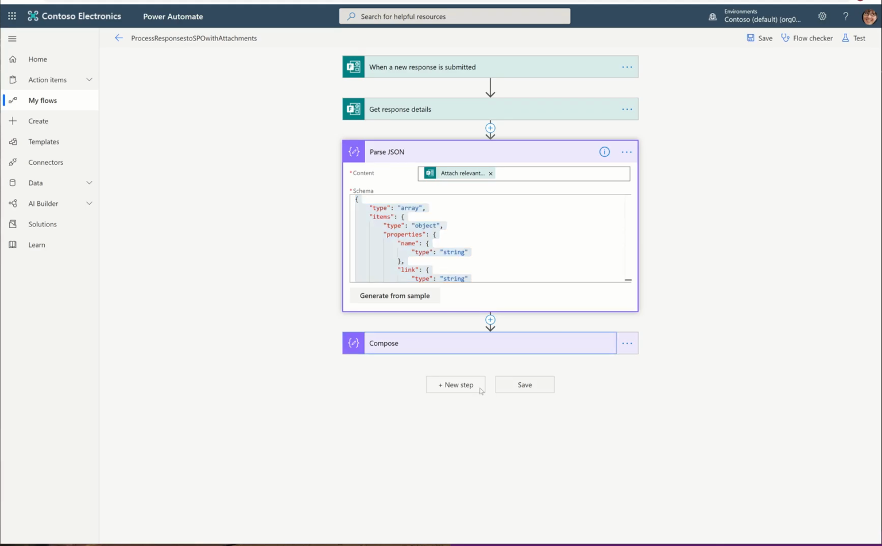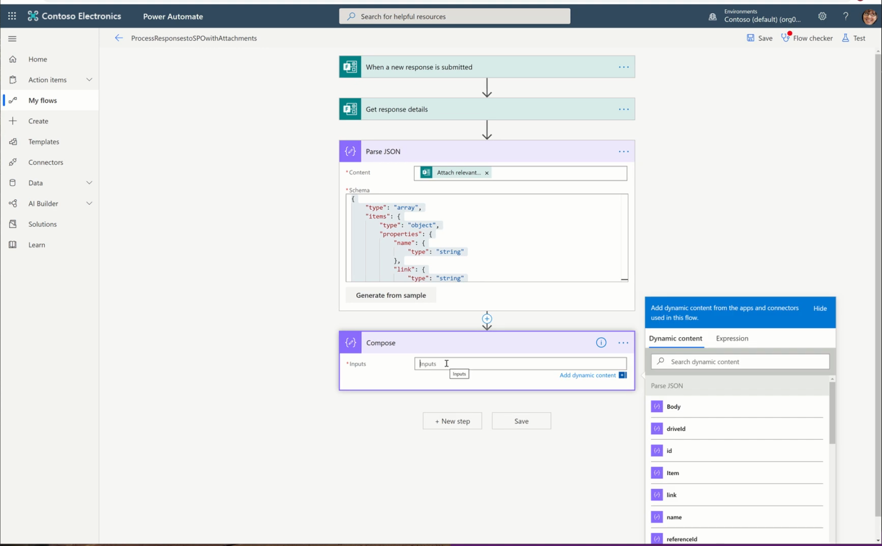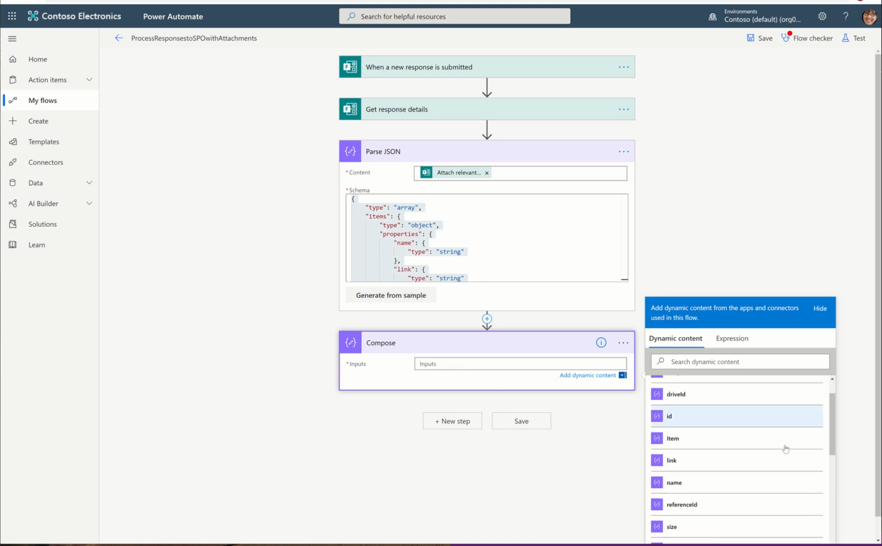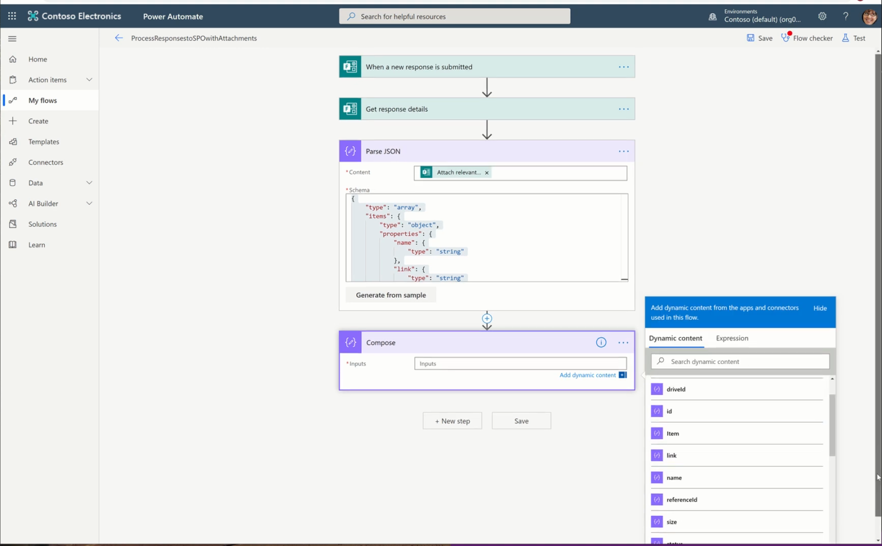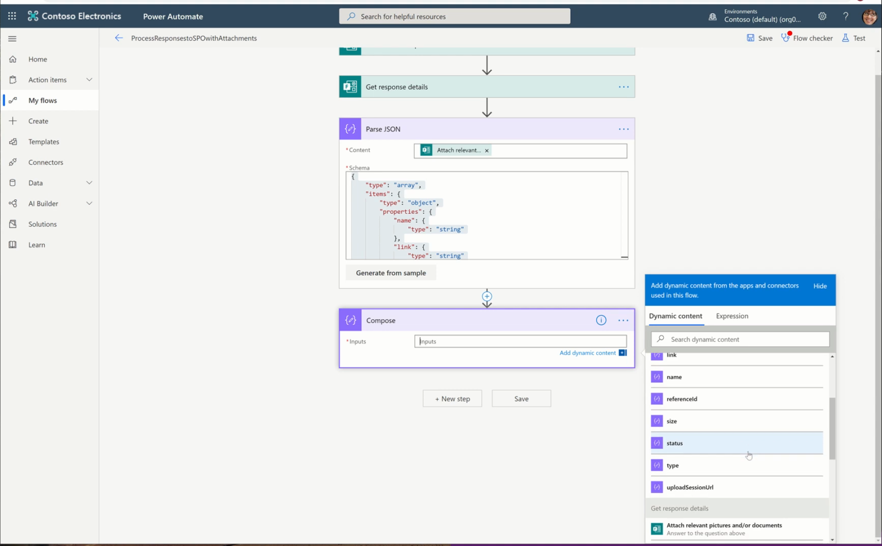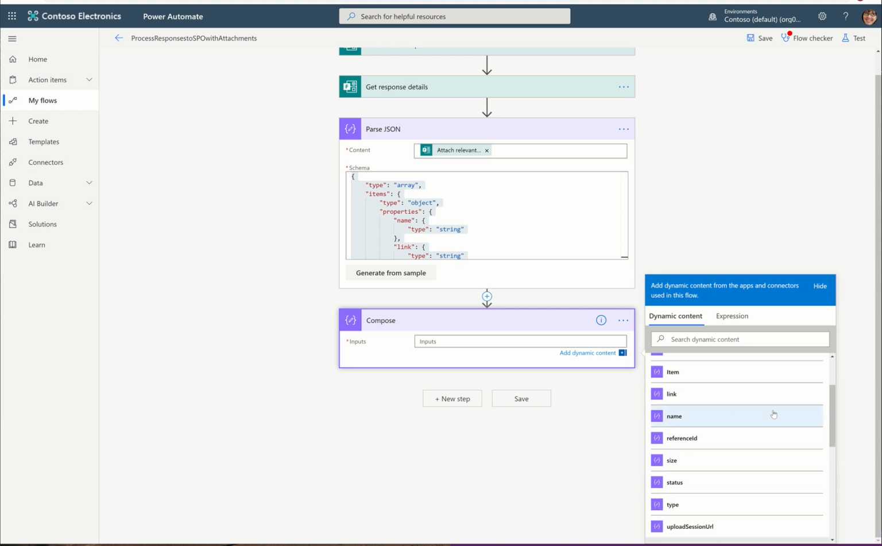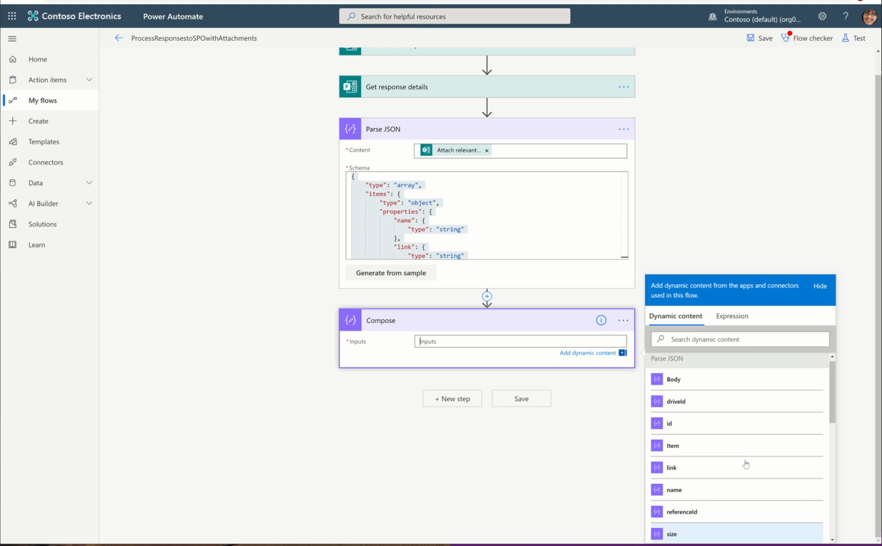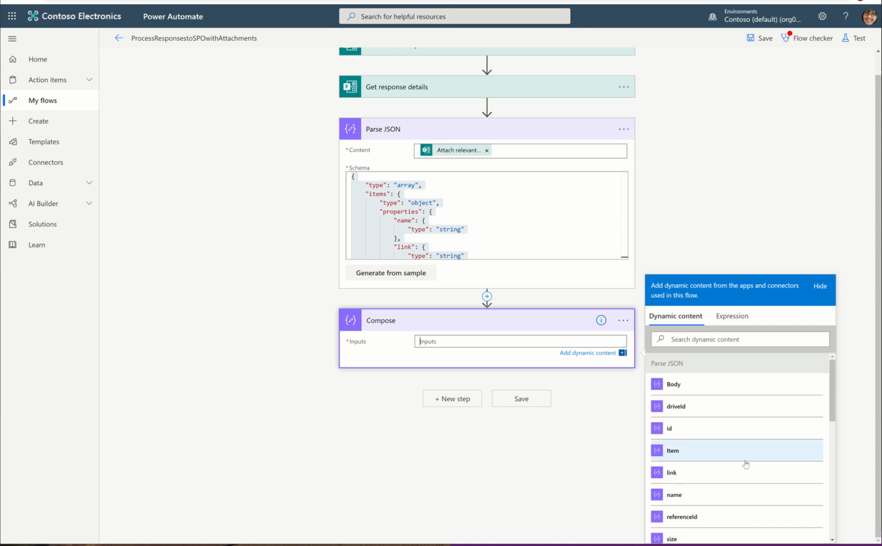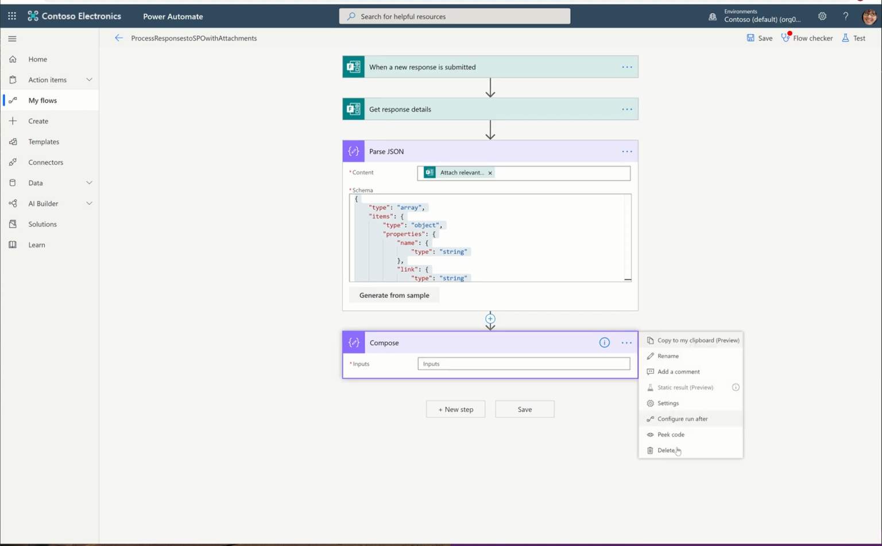And now watch what happens with our compose. If I click in there, look at the Parse JSON dynamic values. I get a whole bunch of detail. So now I can pull that link out, the name of the file out. I can pull the link to it in OneDrive out. I can even evaluate the size of it. I can do a lot more than I could before, because now we've broken down the attachments into properties we can use.